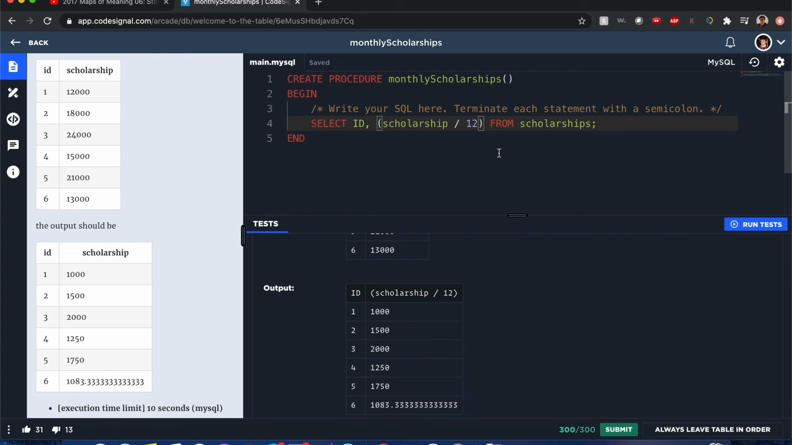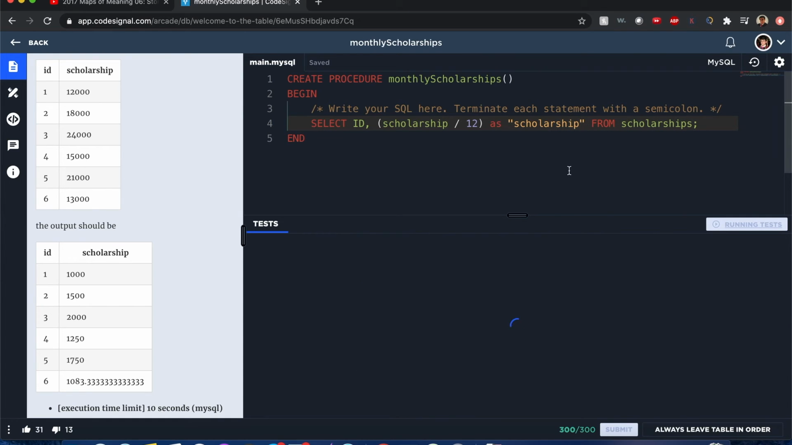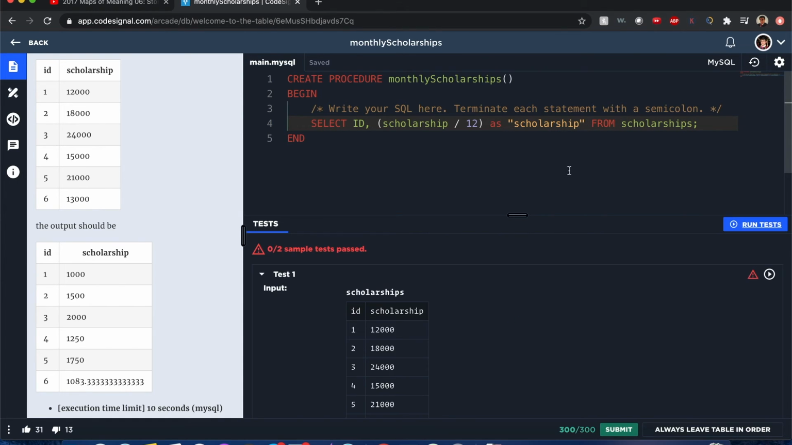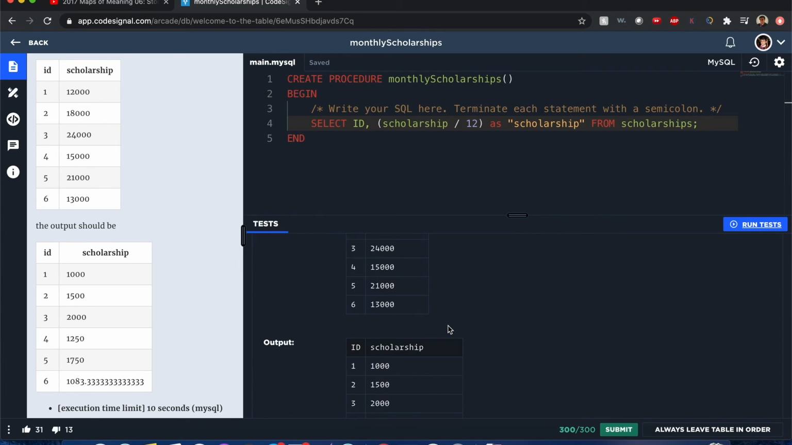I'm going to use the AS keyword. This AS keyword allows you to rename that column into what you want it to be. In this case, I want to rename it to just scholarship. Now, if I run tests again, it should pass. Oh, let's see here. Did I do this correctly? What did I do wrong?